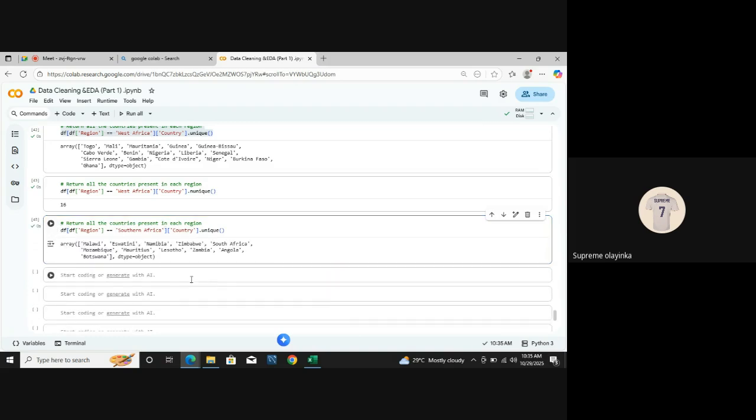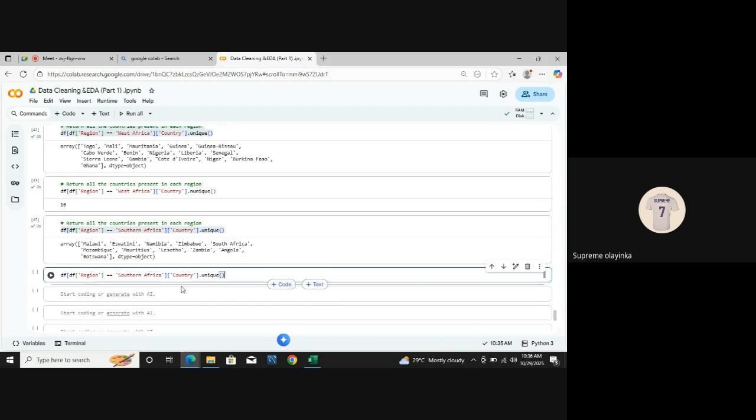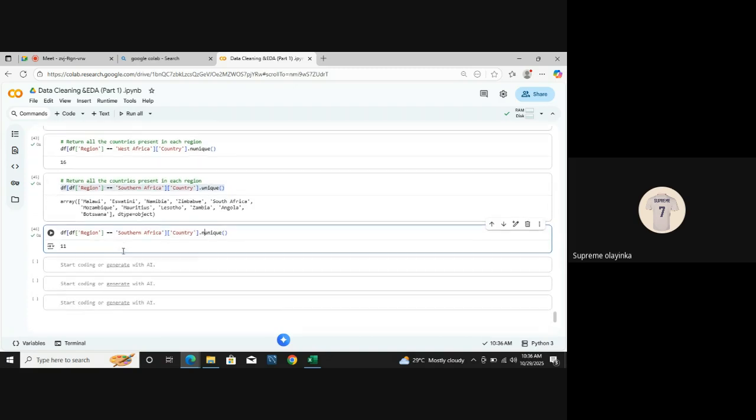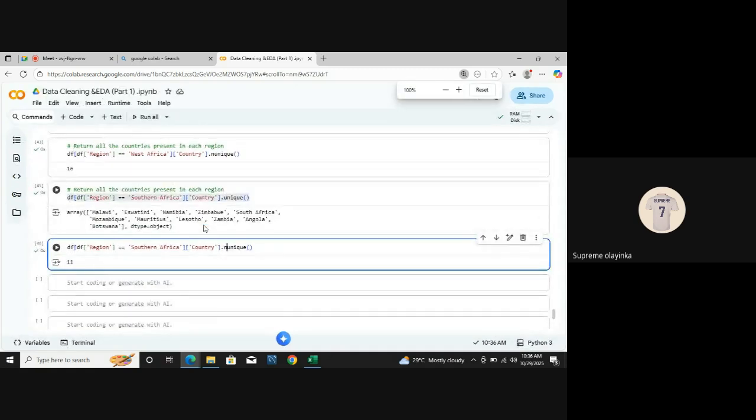Okay, I guess I've figured it out. So to count this, let's just copy the code. How many countries do we have in our Southern Africa? So we just want to add n in front of the unique. So Control Enter, we have 11 countries. And that's how you will do it for all the respective regions we have there.